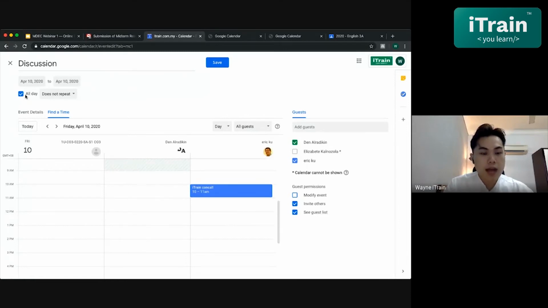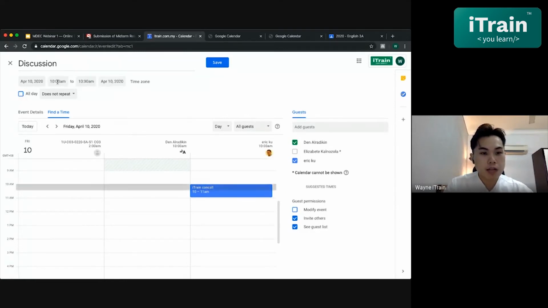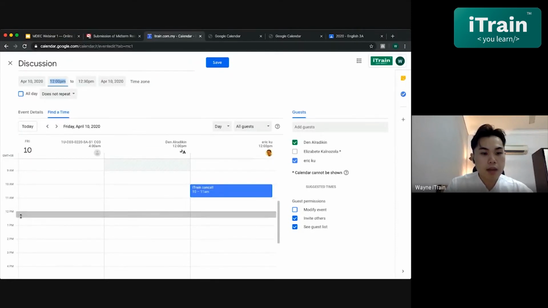So I can go to the top here and set a time for 12. And there you go, you get to see at 12 p.m. everybody is free. And what you can do is just hit save, and the invitation will be sent out to your guests, the people that you want to meet with.